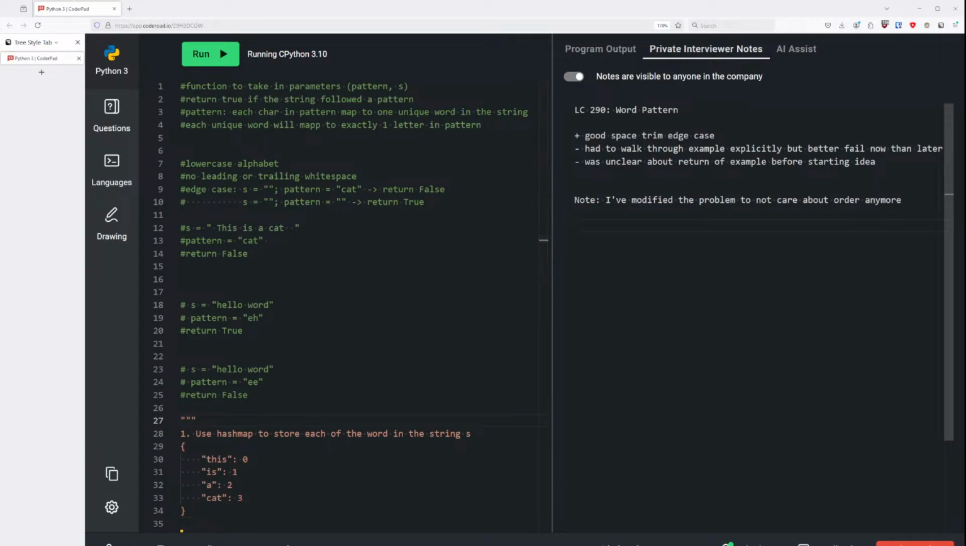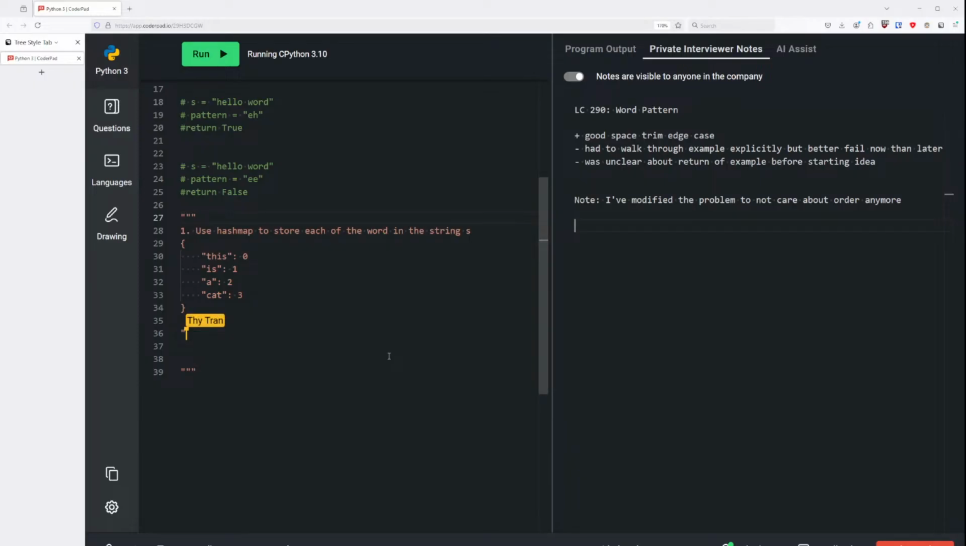So let's say, for hello we have H with a frequency of 1, and then E with frequency 1, and then L, and the frequency now would be 2, right? Would be 2, and then the O is 1.